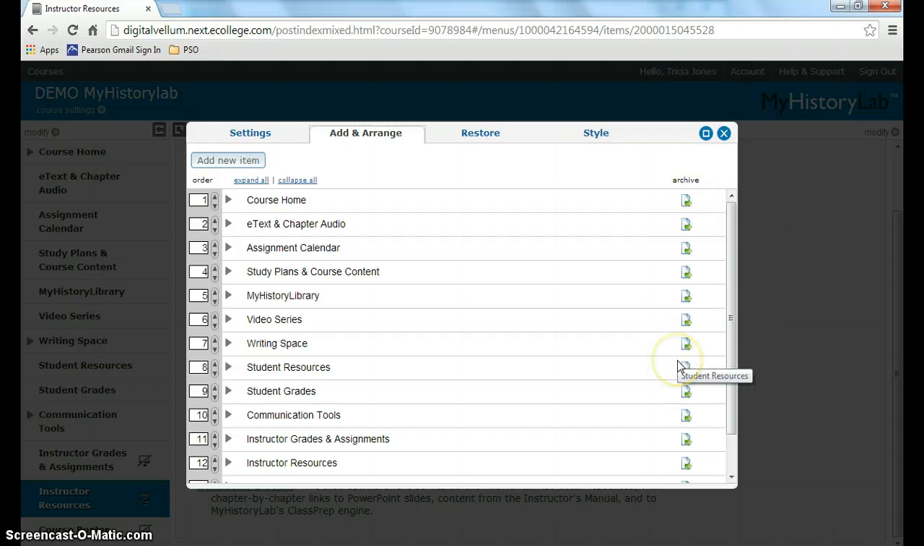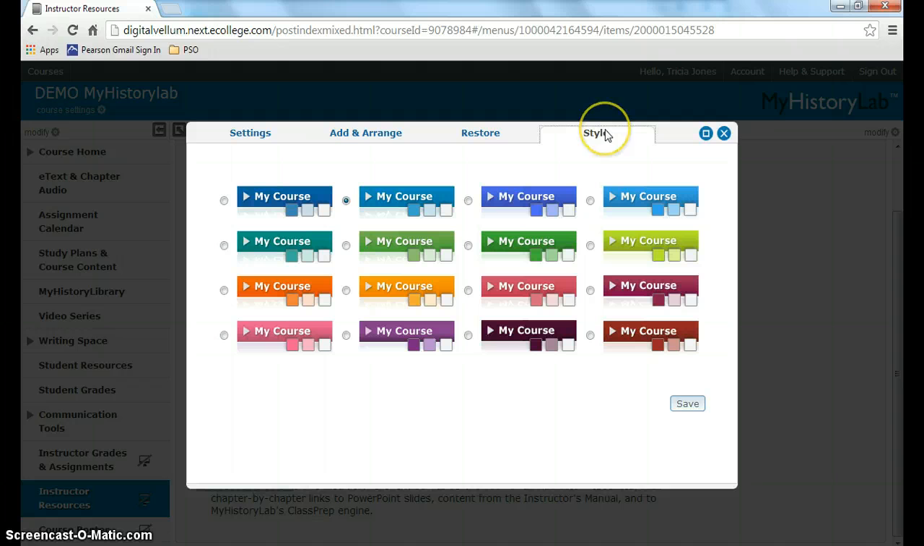So, for example, if you just wanted your MyHistoryLab to just have the writing space in the e-text, you can archive everything else you see here. So you can make it as complex or as simple as you'd like. You can also even change the color. So it's all customizable.